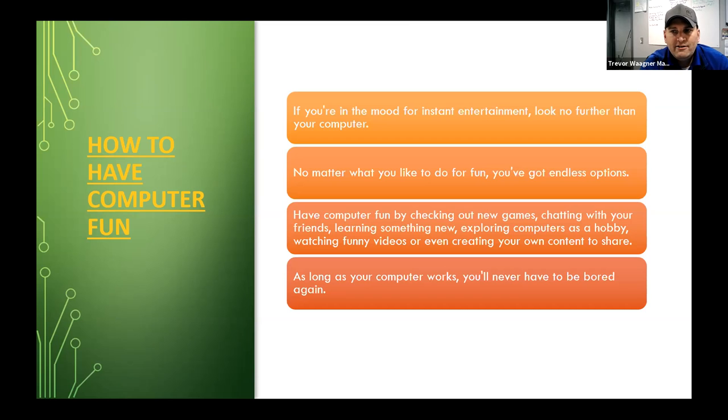Maybe you're an expert in an area from a career that you'd like to share with people, that maybe the career doesn't exist anymore and it's a lost art, or maybe it's just something people still need to learn how to do. And then as long as your computer works, you'll never have to be bored again. So whether you have the internet or not, we're going to teach you options on things that you can do.